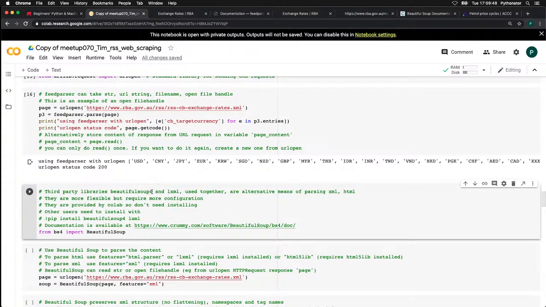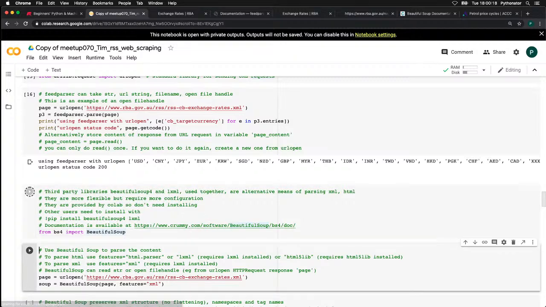But we can use these other libraries, Beautiful Soup, for example, to also parse the XML. So let's have a look at how it would work if we use Beautiful Soup. Now the documentation for Beautiful Soup is available at this URL, crummy.com, and I can never remember all the Beautiful Soup commands, so I often have that documentation open when I'm doing this web scraping or XML parsing using Beautiful Soup.